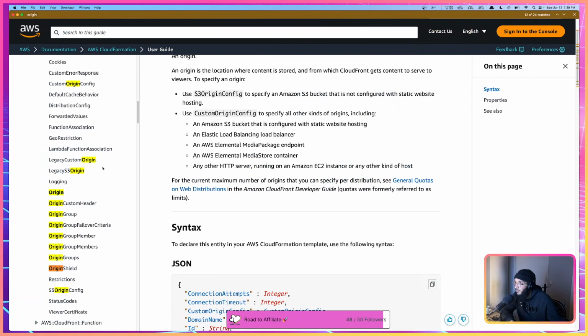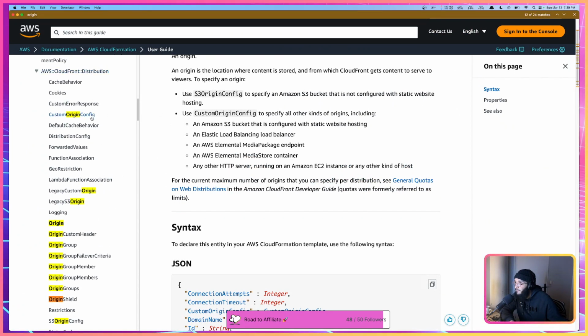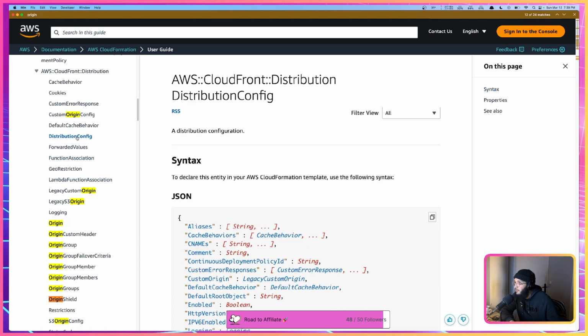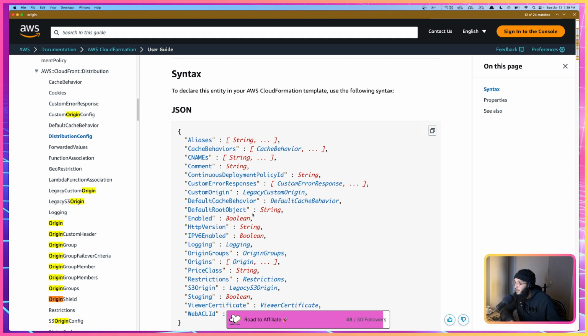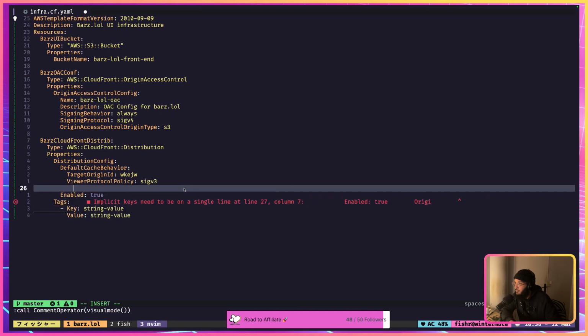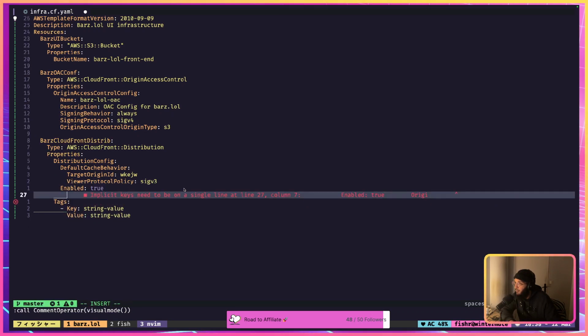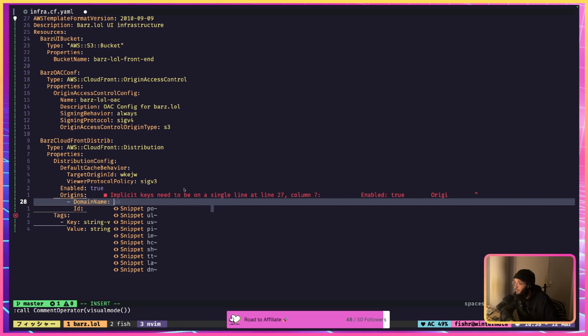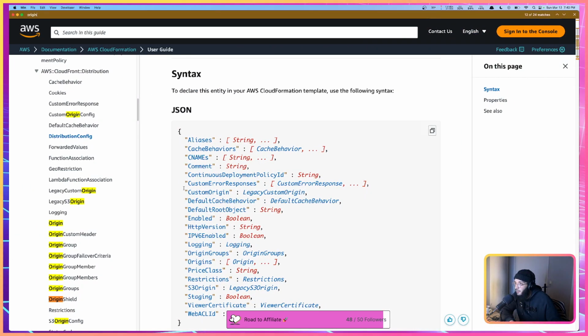Is it not part of the distribution? It is definitely part of the distribution. Oh, so distribution config. Yeah, it's distribution config, so it's part of this. So it should be inside of here. Yeah, or oops, origins. And then we can do that. What?